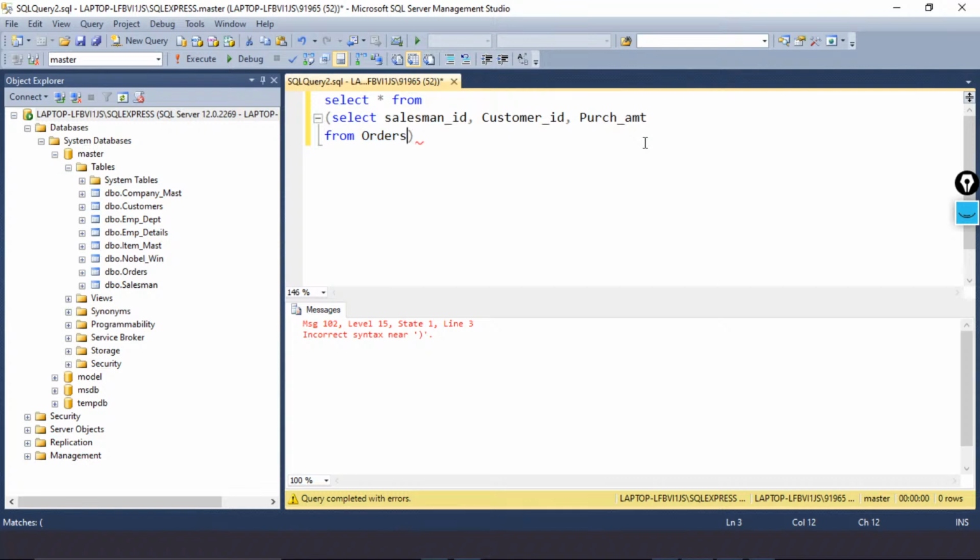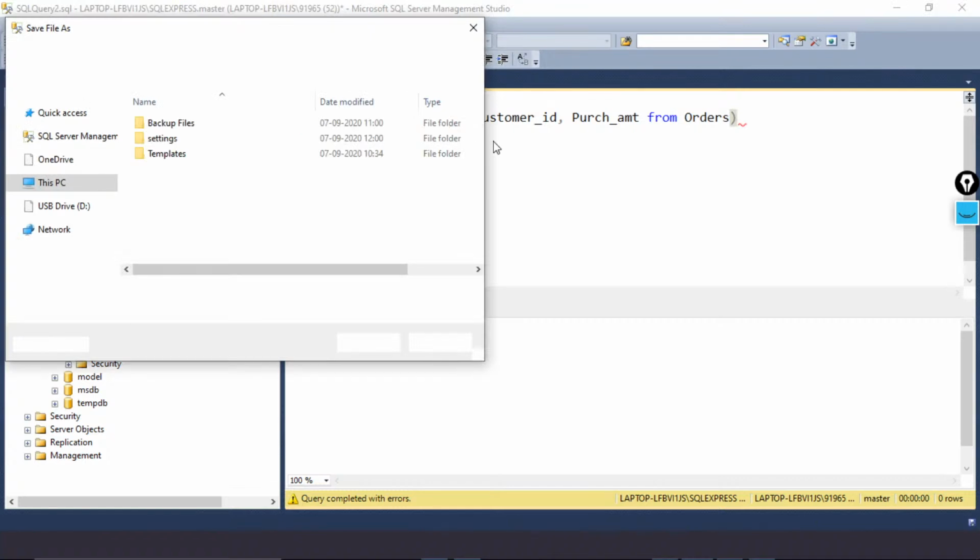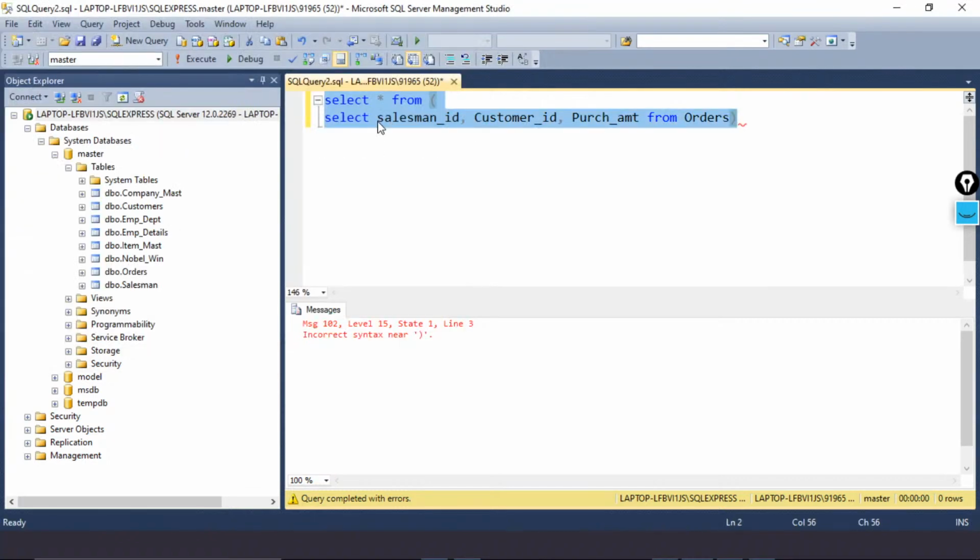Okay. Just using the brackets here. I'm checking if there is any mistake that happened here. Nothing. Looks like there is no issue here. Let me execute this. It keeps saying the same thing.